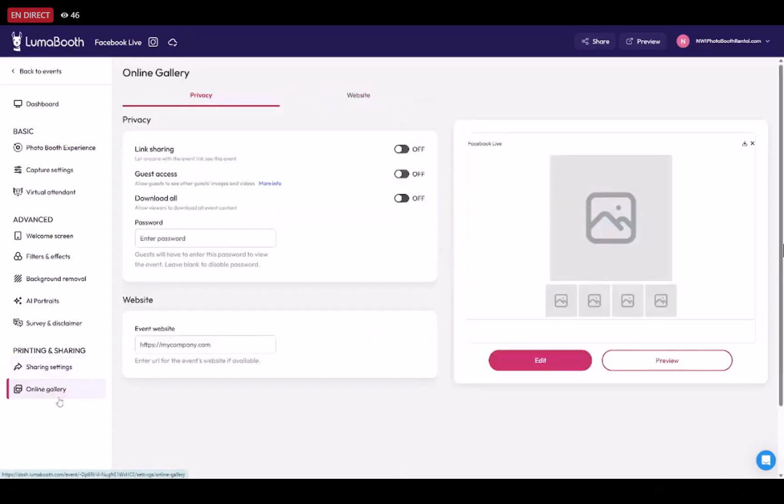And you can also, from the dashboard, configure your gallery settings. So this is what was in Lumashare. So if you want link sharing turned on, if you want guest access turned on, if you want download all turned on, all that can happen right here from the dashboard.